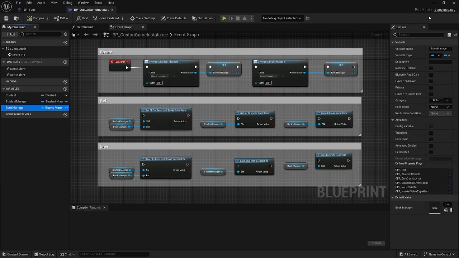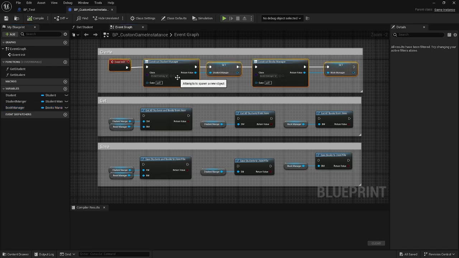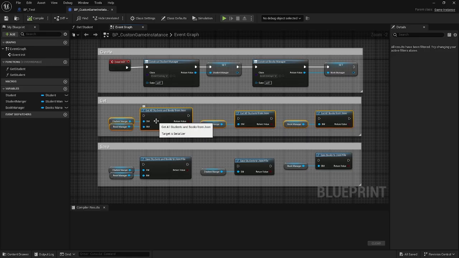After creating the managers, you need to initialize them at the start of the game by filling them with all the information from the library. All the data related to the students or books is saved in a JSON file. When the game starts, you should call getFromJSON file, whether it's books, students, or both, and that will populate the book manager and student manager with the saved information.